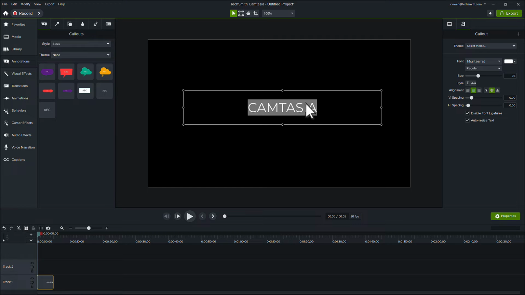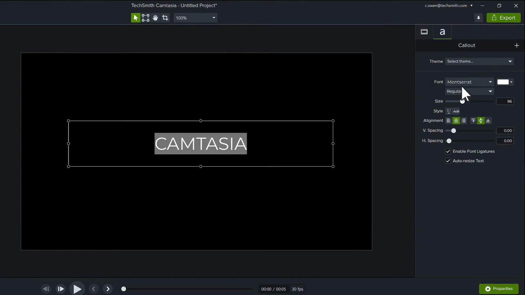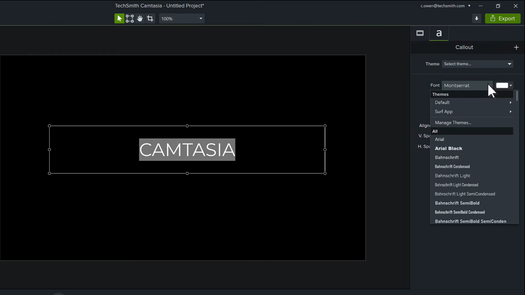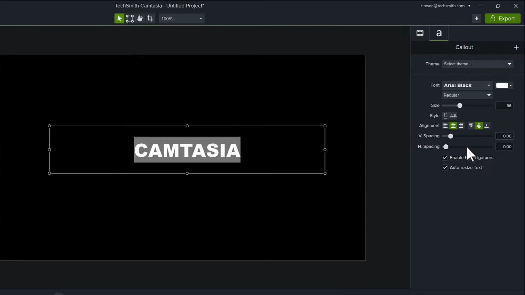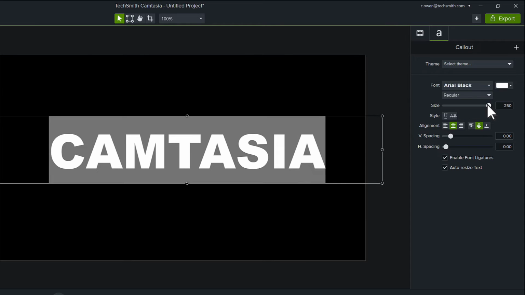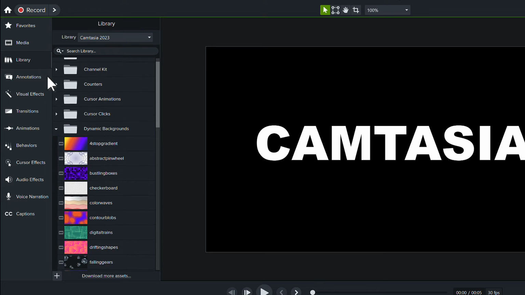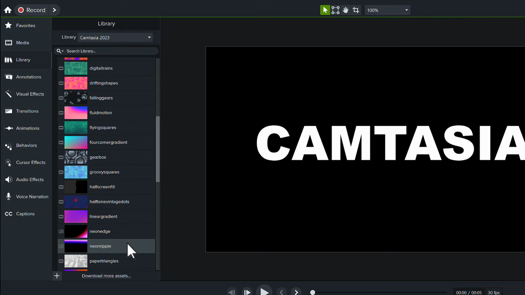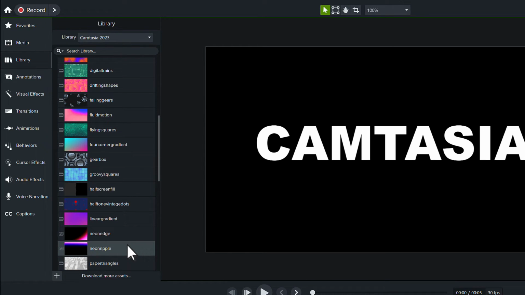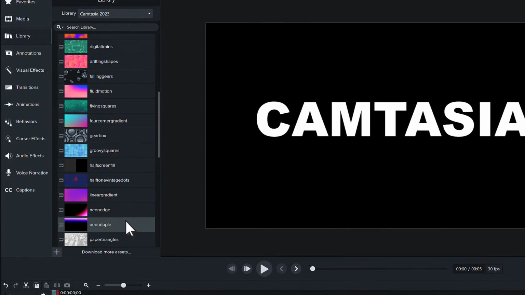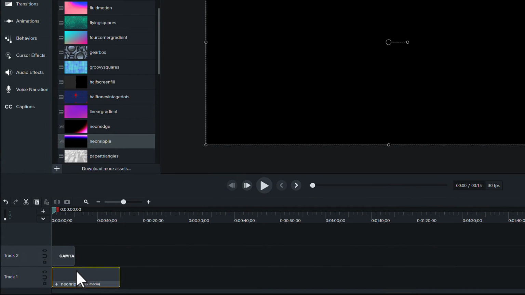I'd like the letters to be bold and large for this effect. In the Properties panel, I'll select Arial Black and use the Size slider to increase the font size. Next, go to the Library and choose a dynamic background. I really like Neon Ripple for this example. Click and drag it to a track below the text annotation.